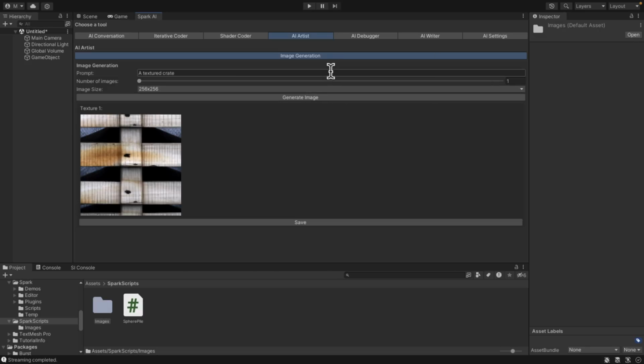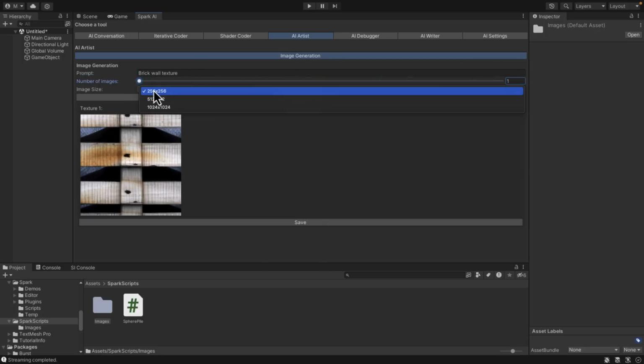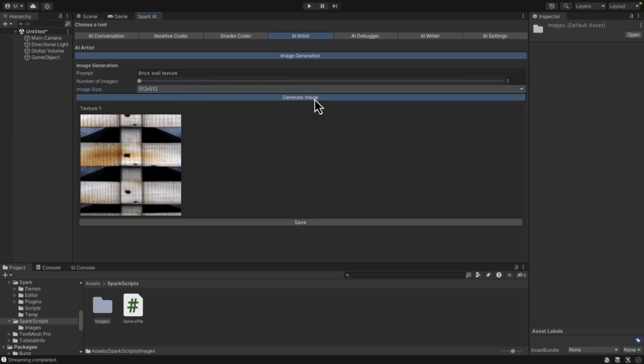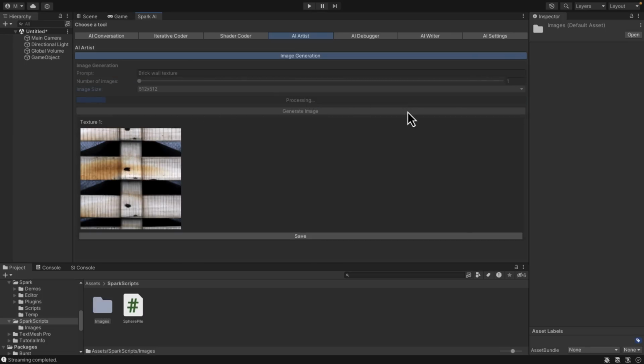It is pretty straightforward. You come in here, you give it a description, brick wall texture as an example, the number of textures you want to generate from 1 to 4, the ultimate size that you wish for it to be, and then you click generate. Again, right now their APIs for me are being a little bit slow, so this can take a little bit longer than I would like. It's just the nature of the beast.